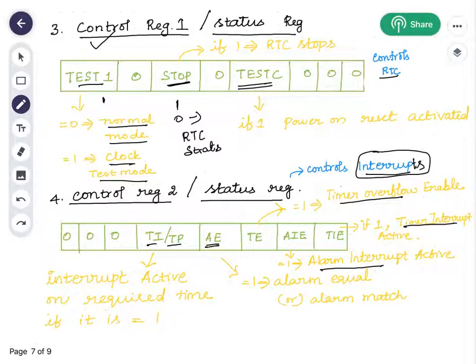AE is alarm equal, if the alarm matches or not. If it is 1, then it will match the alarms of RTC as well as the connected peripheral devices. If it is 0, then the alarm will be mismatched. TE is timer overflow enable. If suppose the timer overflows, then it must provide the interrupt signal. If it is 0, it won't consider timer overflow.